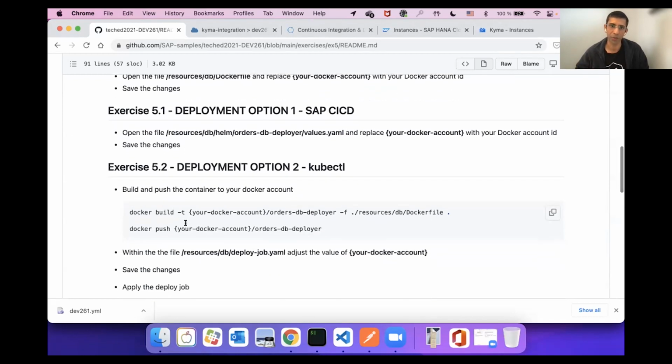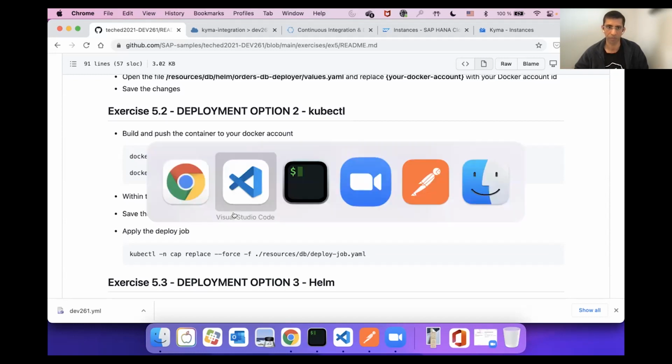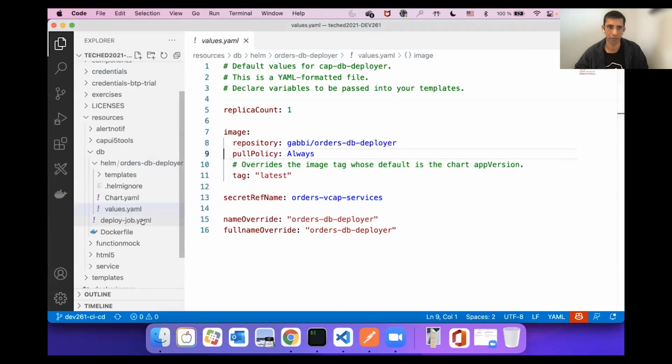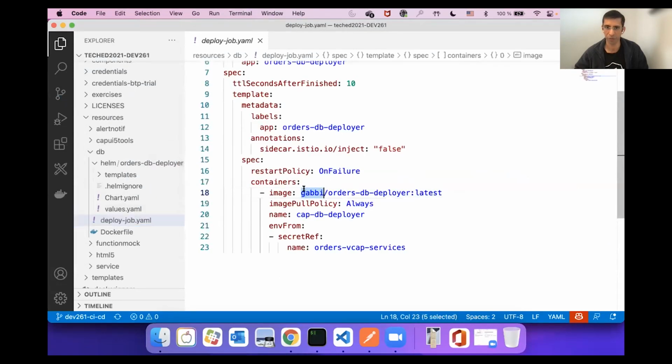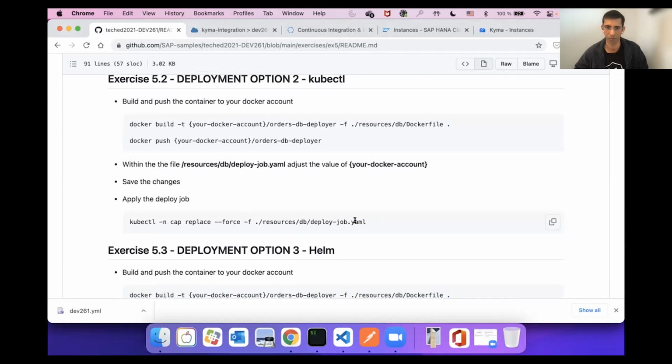Now, in case you are not using the SAP CI/CD option, you can do it via kubectl. For that, you first need to build the image. You provide a Docker build command and then do a Docker push so that your image gets stored in your Docker registry. After that, you change the deploy job YAML, which is used for deploying the Kubernetes job. In that case, you will be modifying this file, changing your Docker account here, and then you will do a kubectl apply. You follow this command to trigger the job for you.